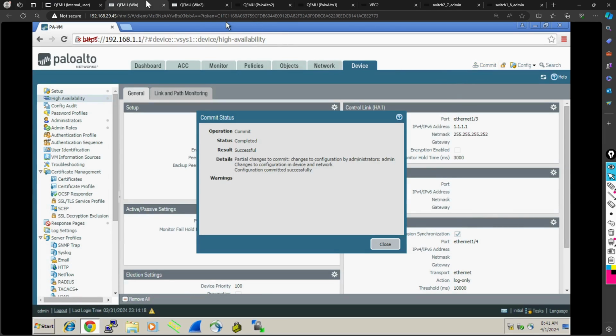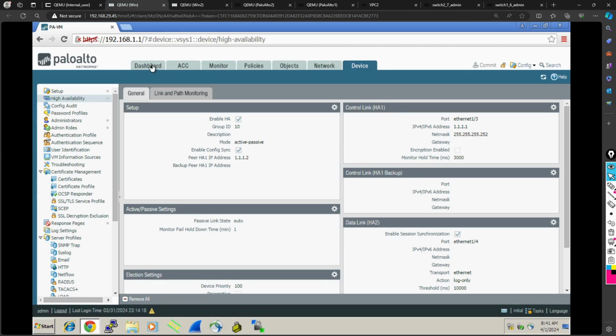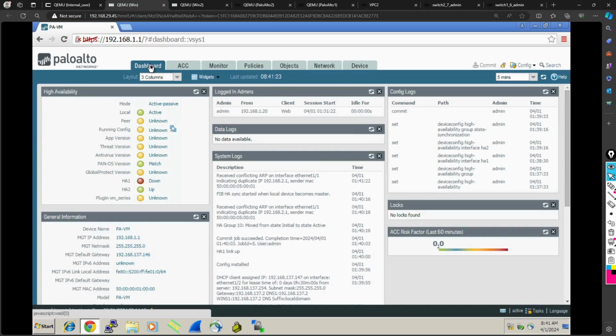Let's see what is showing on the firewall one. So this is firewall one. Let's see the dashboard now. What's the status? Currently you see that the mode is active passive, HA is enabled. Local device is active, but there's no information about the peer. So the HA1 link is also down. HA2 is showing up because it is over Ethernet and no IP is required. And here it needs an IP address. We are using an IP address, so that's why it is showing as down.